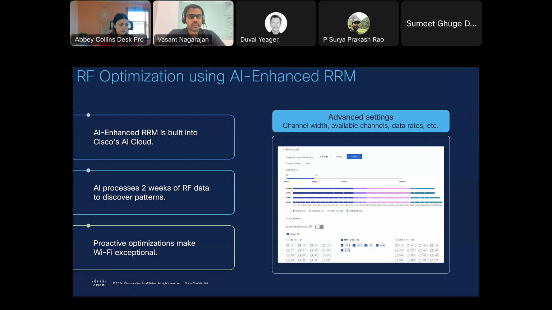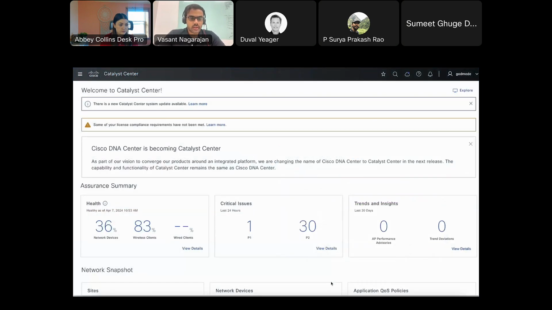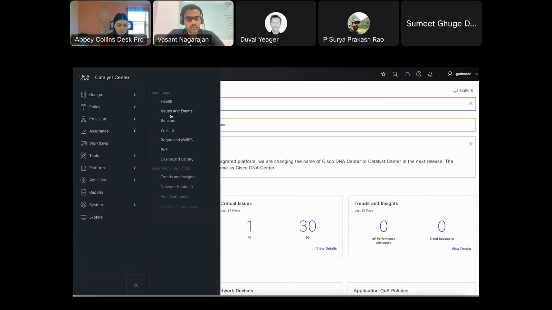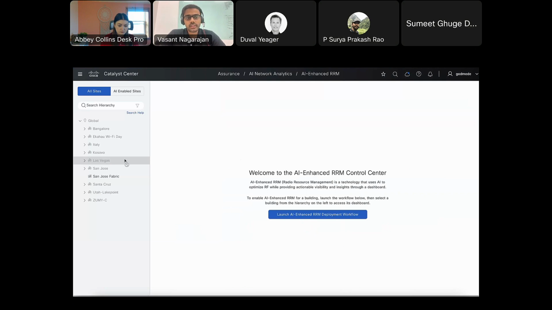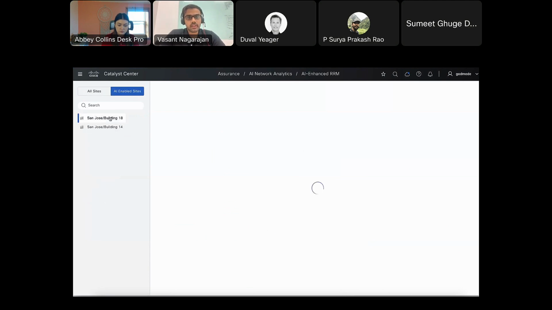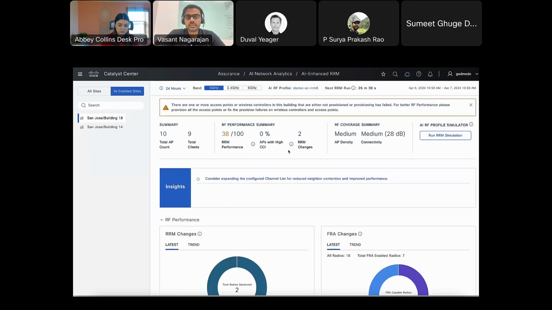Right. So let's take a quick look at the demonstration. All the assurance features are accessible from the assurance button itself. So all the features you would see here. Once we go into the AI enhanced RRM, we know that there is some interference which we are seeing, right, for one of the buildings where we saw the problem. We go into that building, we can click on the AI enabled sites, go to that building, and we'll show you what the performance in that building looks like.